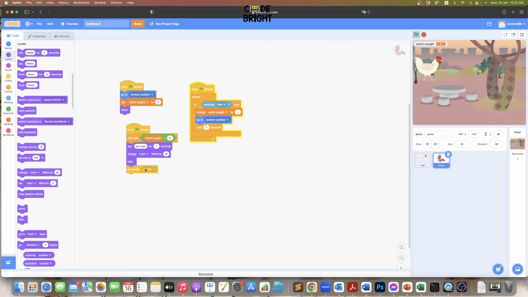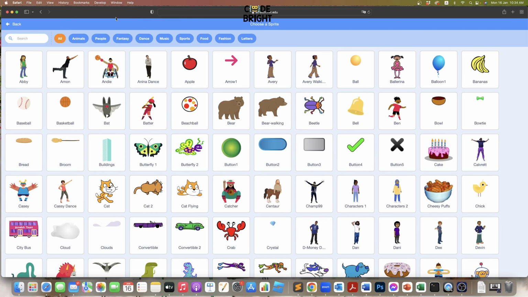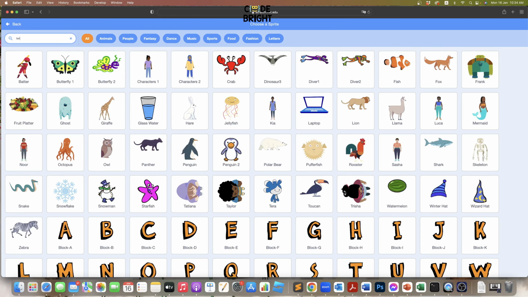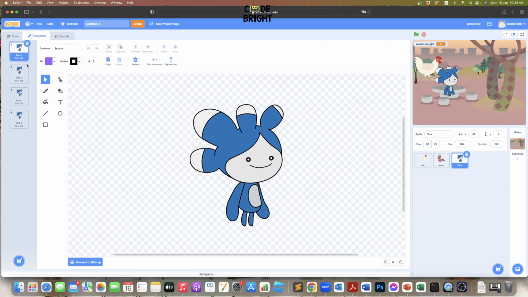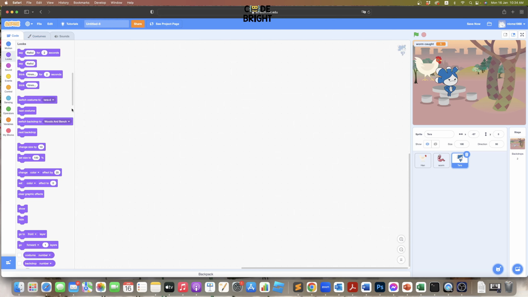So the next thing we are going to do is design the game over scene, right? In order to game over, we need an enemy, and I will choose the Terra sprite to be the enemy. And then I don't want a smiley face enemy, I want an angry face enemy. So I'm going to delete all other sprites, just leave the angry face here. Now we're going to code for Terra.